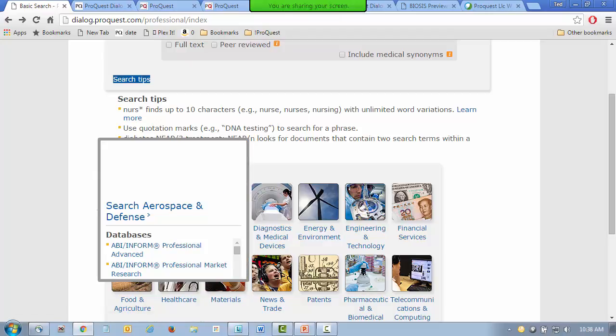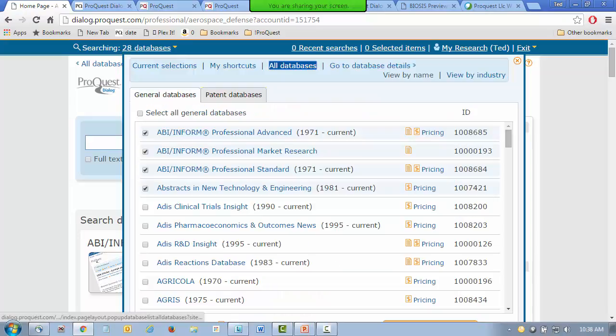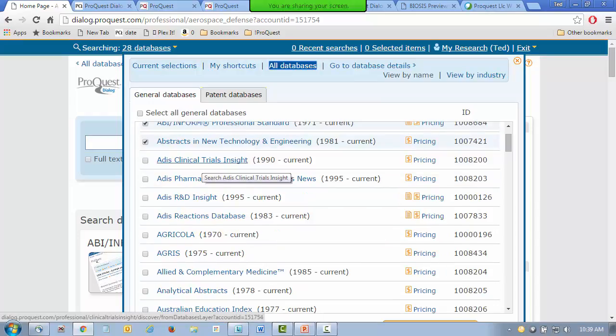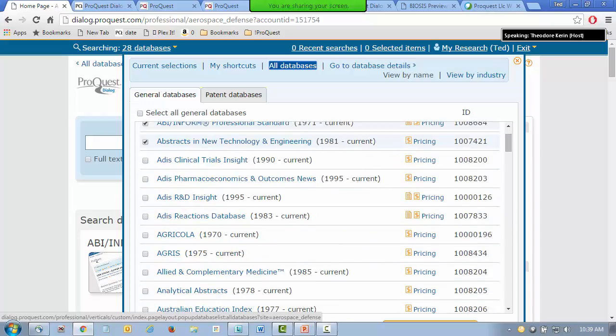Let's look, for example, at aerospace. If I hover over it, I'll get this link come up. And if I click on it, I am now in only the 28 aerospace and defense databases. I can see which ones they are by clicking there. And instead of seeing all 99 of them checked, I've only got those 28.